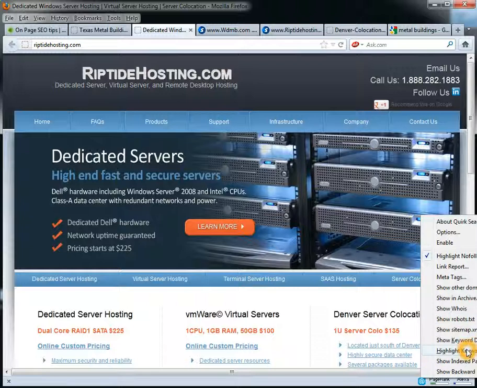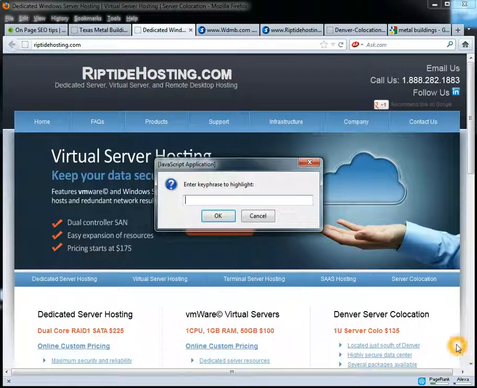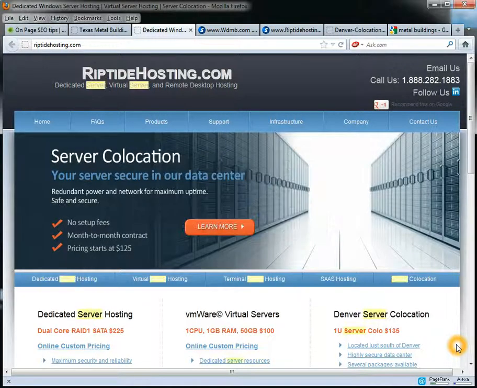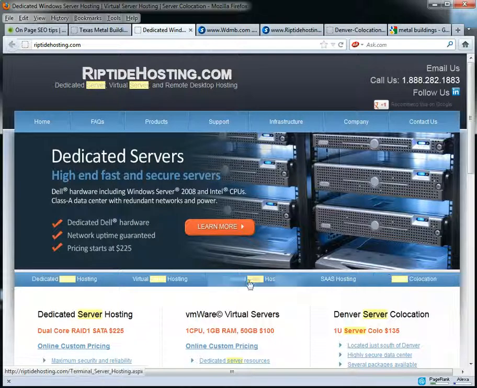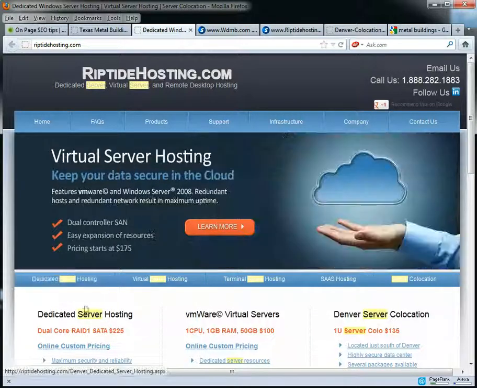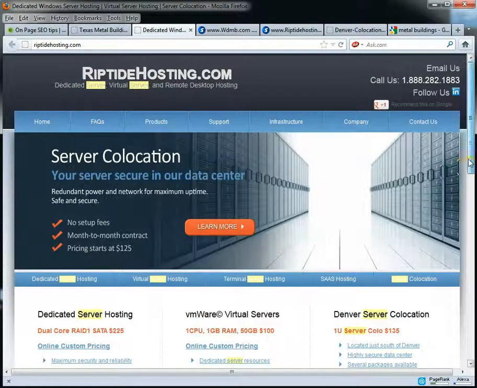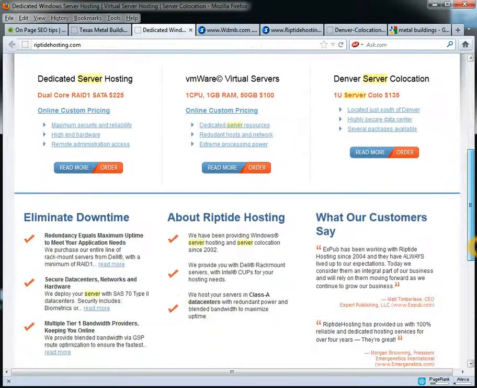Highlight keywords. Let's say, man, this site's showing up really well for servers. Wow, I typed in server. Look how many times server shows up. So part of search engine optimization is really using your keywords and key phrases in your text on your page. And guess what? Google really cares about servers.